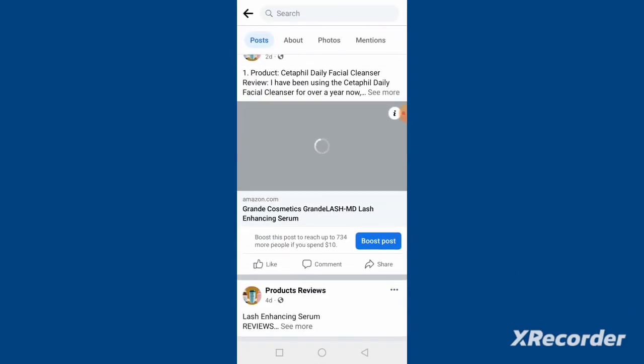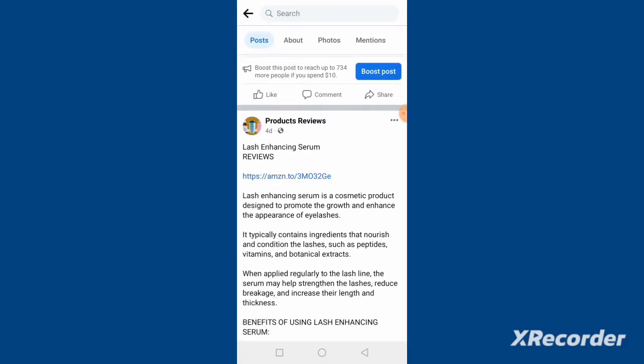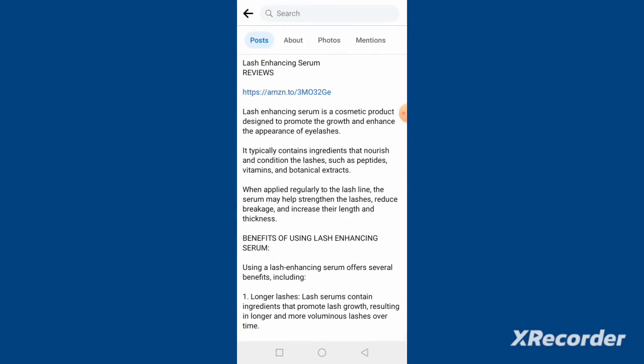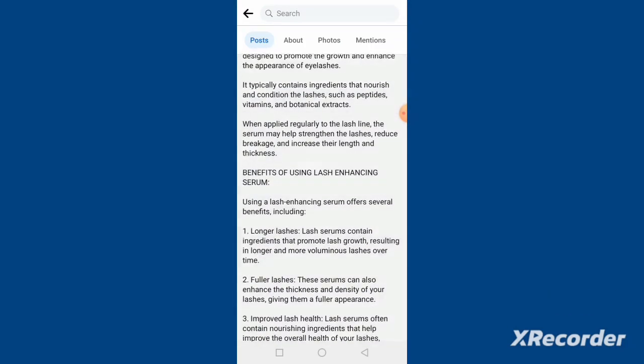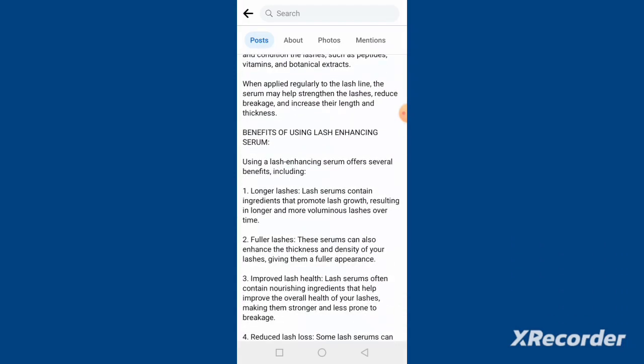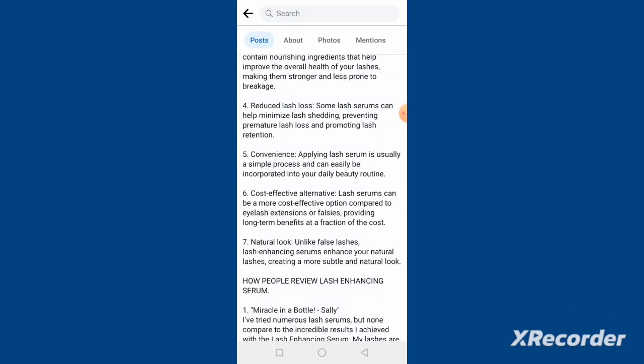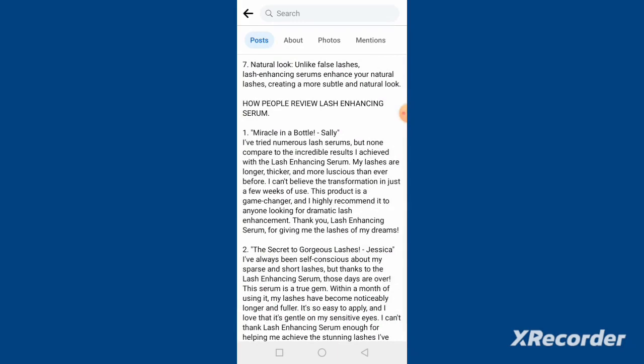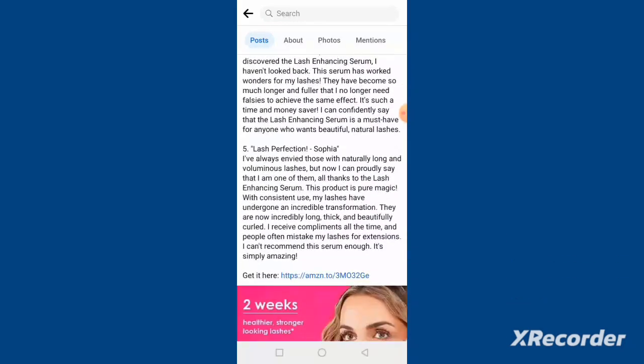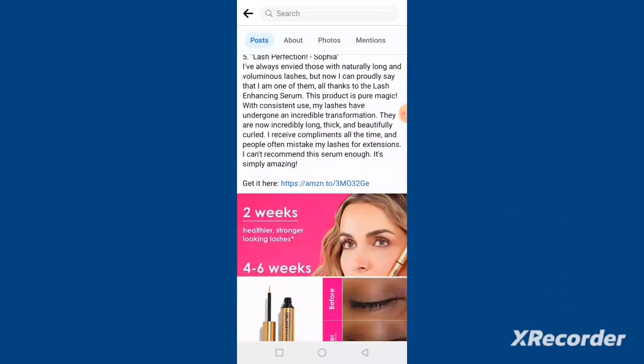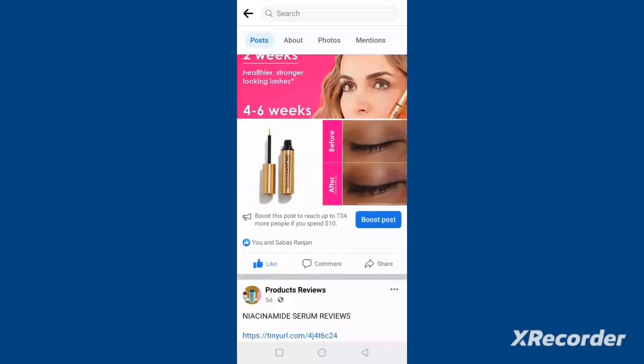For example, on my page, let me show you. Lash enhancement serum review. I put the Amazon link here, and I'm providing information for the introduction of what the lash enhancement is, the benefits of using it, and at the end I put how people review the lash enhancement. At the end of this, I put the Amazon affiliate link again. For example, here you can say, get it here. So people click here and they go to purchase. If you do this, after a few months, after a few years, you will see the change. Most people will join your group and you will make more sales.